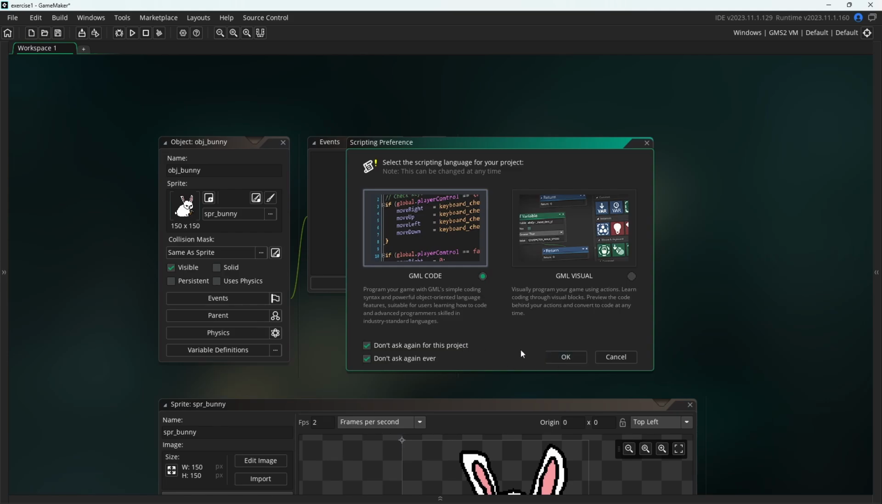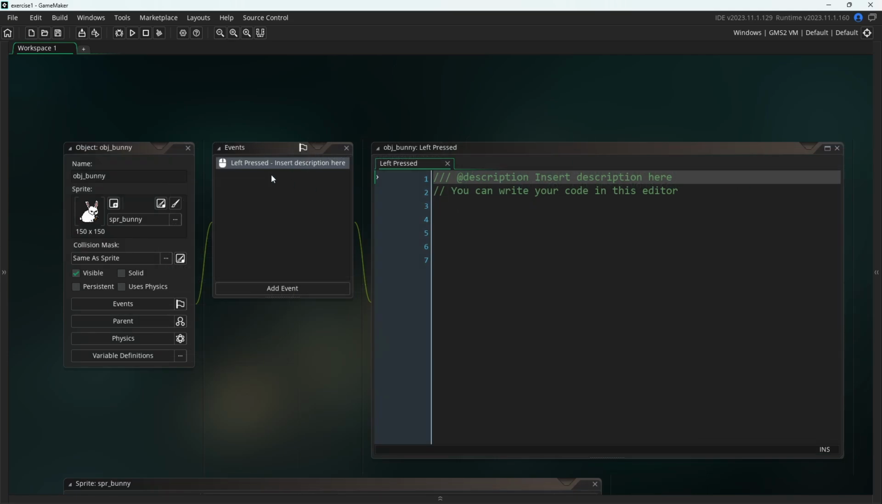You can, of course, reset this in your preferences later. Okay, so once we have done that, you can see that this code block has popped up. This is kind of the second half to our question that we posed earlier. If we left click, then that is this code block. This is where we actually get to respond and do something in response to the click.